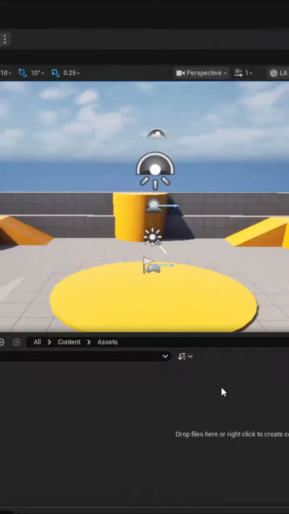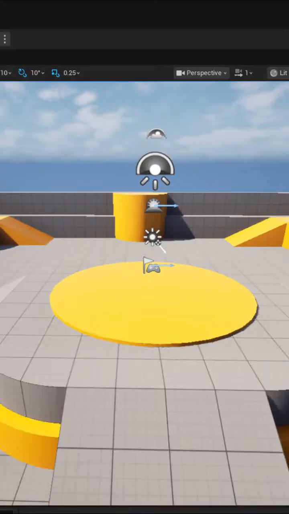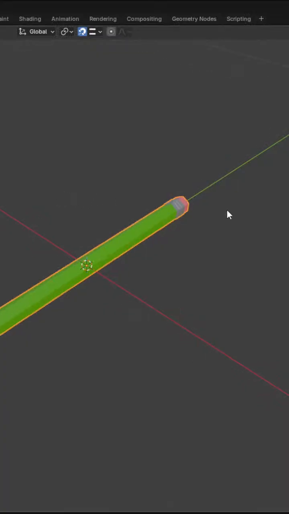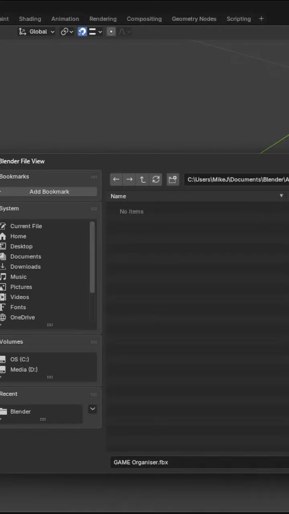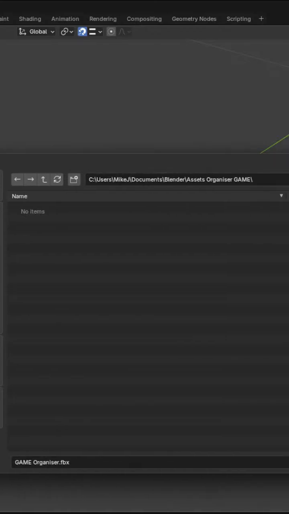Okay. So what we're going to do is export our assets from Blender. So we'll do the green pencil, export FBX, asset game organizer. So it's copy, click the box, selected objects. I think it was face.